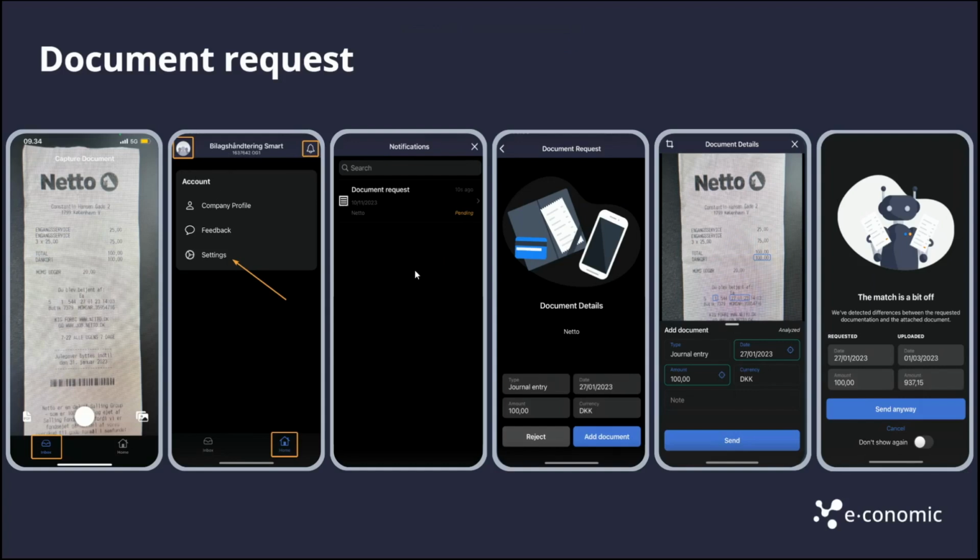Here you can see that a request is pending, and when we click on it, we can see the fourth picture. Here in the fourth picture, if we click add document, then we can see that the camera opens and we can take a picture of the document that we have received a request about.